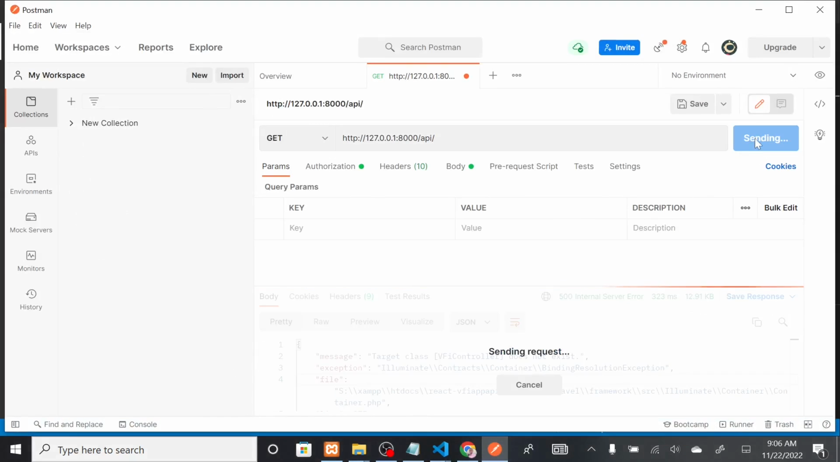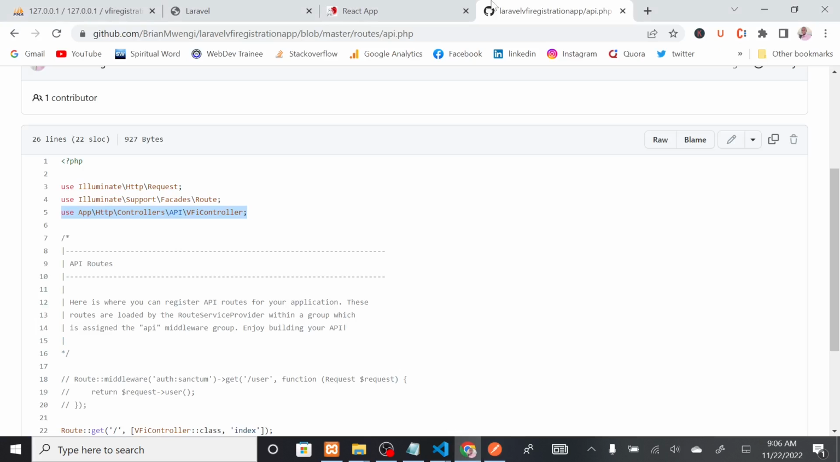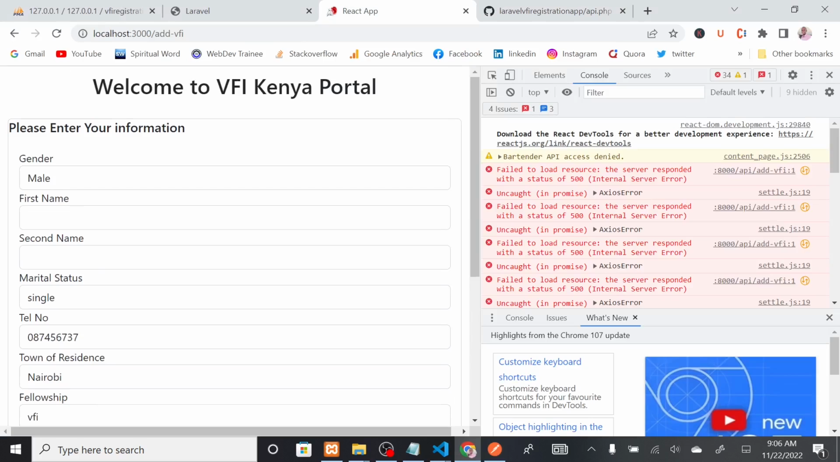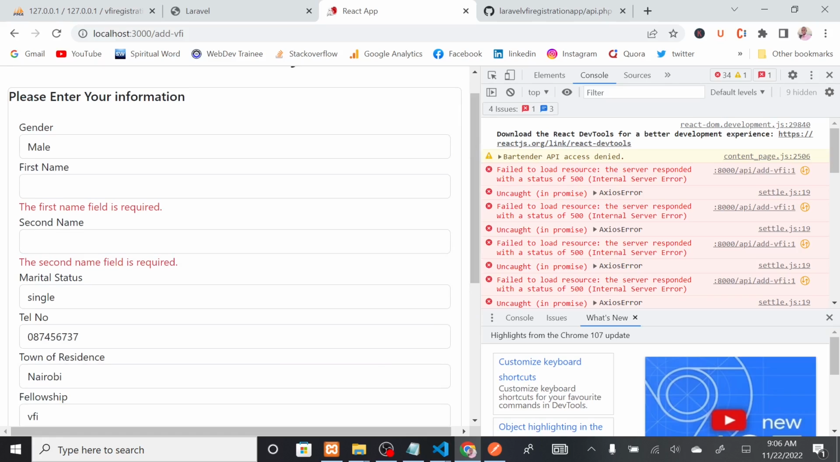Let's try to get this API. Okay, the status is 200 and then the VFI. So this is working. Now going back again, here we are checking the validation of these two fields. Let's try to submit again and check. Now you can see it is working. It is telling you these two fields are required.